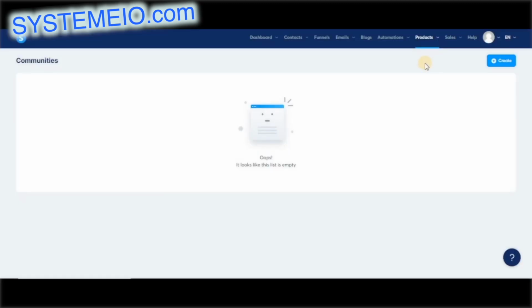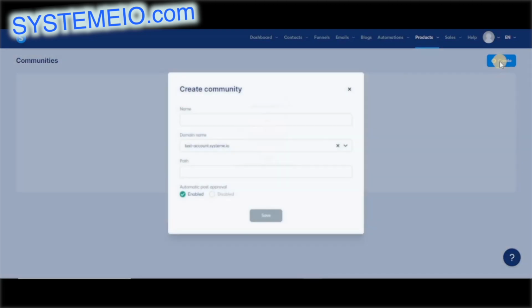The last feature that we have in our products tab is our communities feature. This is super useful for users who want to have a place where they can share their interests with other people or their customers. To create a community, you would just click on create and fill out the form. Just give it a name, choose its domain. Here you can customize the URL path for your community.